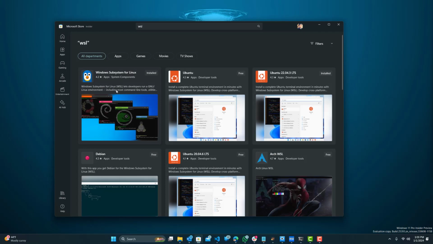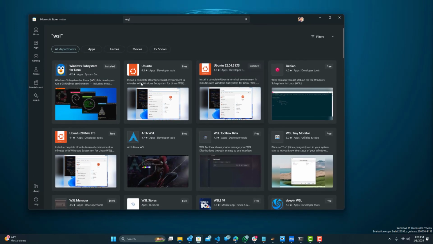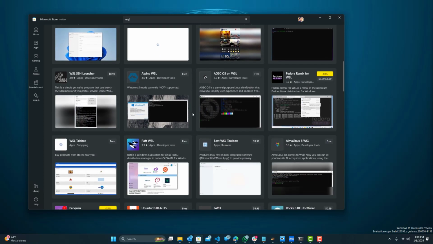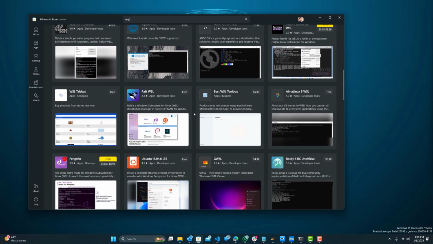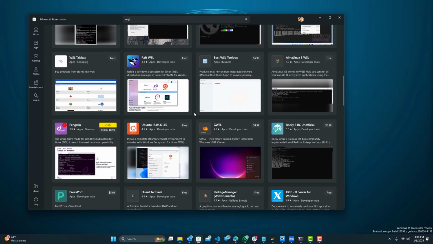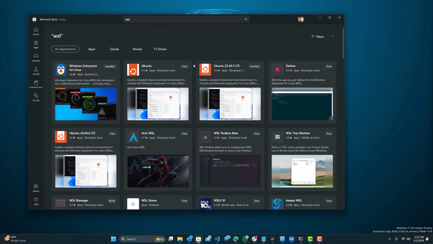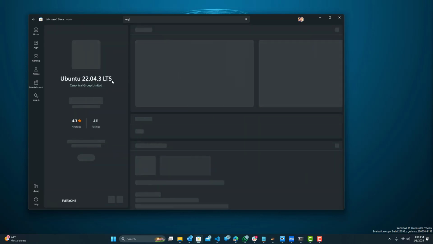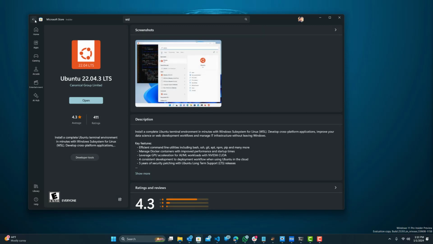So just install this if you don't have it, and then whichever Linux distro you want. They have Ubuntu in different versions, Arch Linux, Debian. They have a bunch of different ones you can try out, but typically people just go with Ubuntu, especially if you are new to Linux or just learning how this works. So you would just go to Ubuntu and install it. It's maybe 500 megabytes or something.